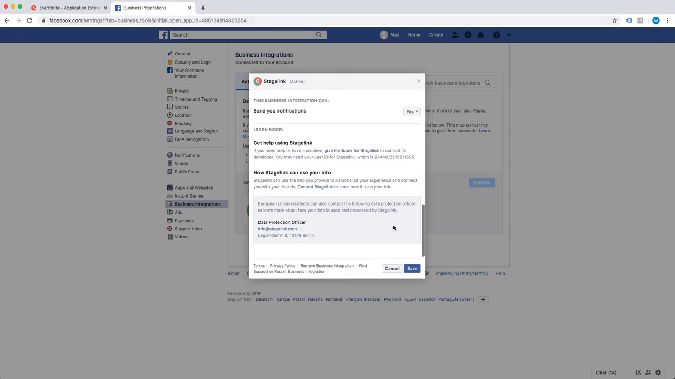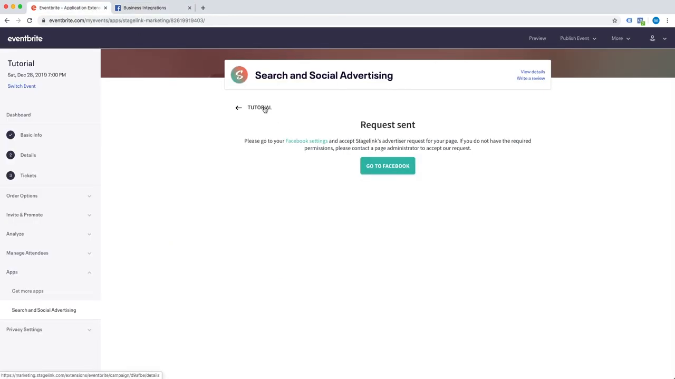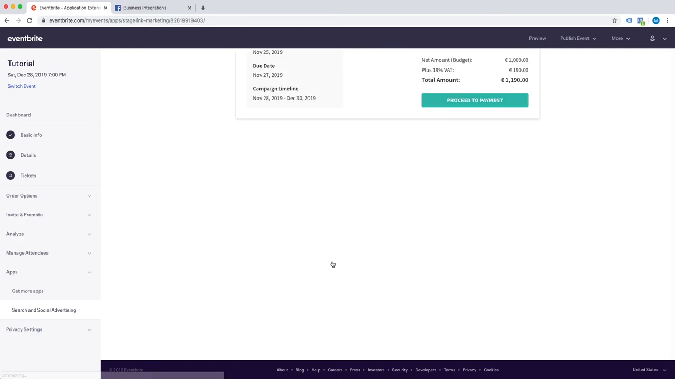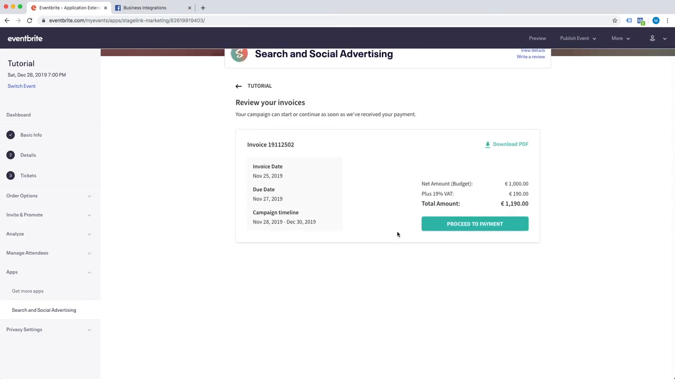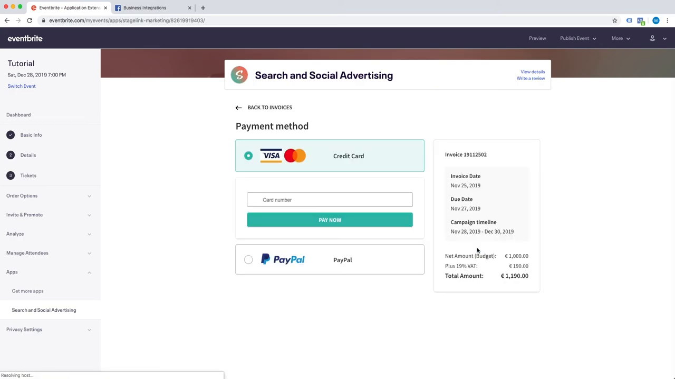Once you have designed the ads, you can go on and connect your Facebook page for ad delivery. The advertiser request will automatically be sent to your account via Facebook, where you can confirm it. The last thing to do before your campaign can go live is completing the payment. To do so, click Review Invoice. On this page, you can download a PDF version of your invoice, and to proceed to the payment, you simply click the button. We currently accept credit card and PayPal payments.